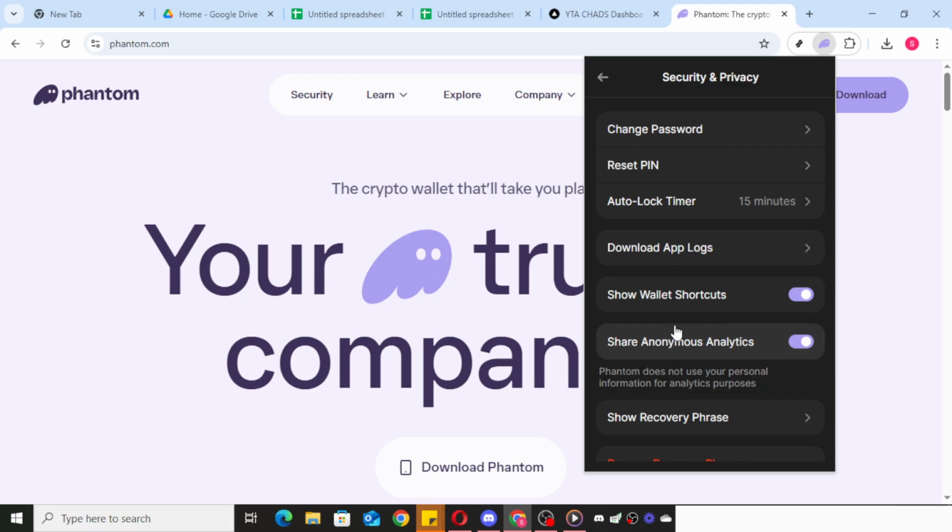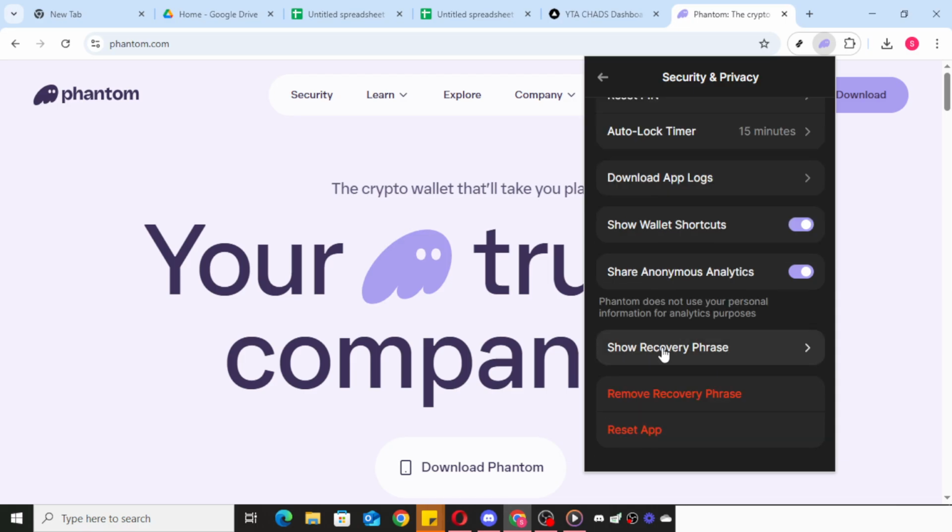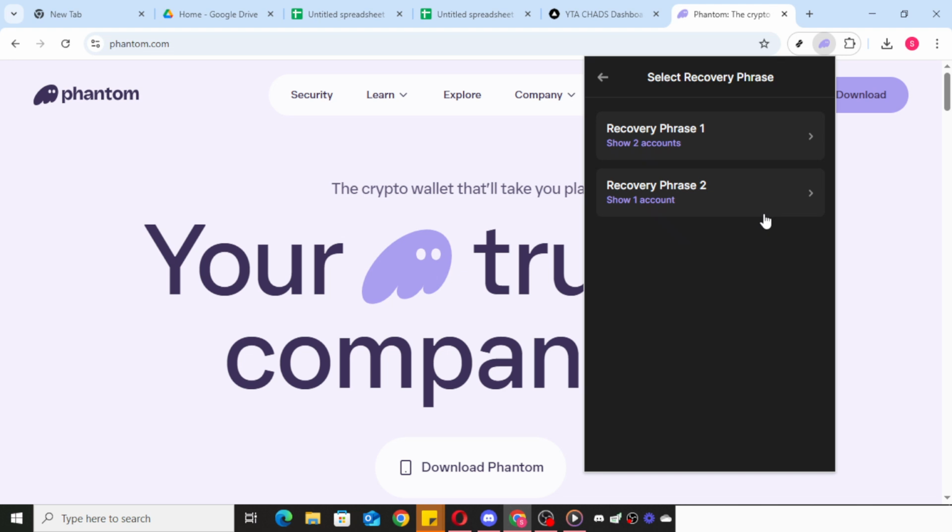Now, look for the option that says Show Recovery Phrase. Clicking on this will prompt the app to ask for your password. This is a critical security measure to ensure that you, and only you, can access this sensitive information. Enter your password carefully. Once your password is authenticated, your recovery phrase will be displayed.